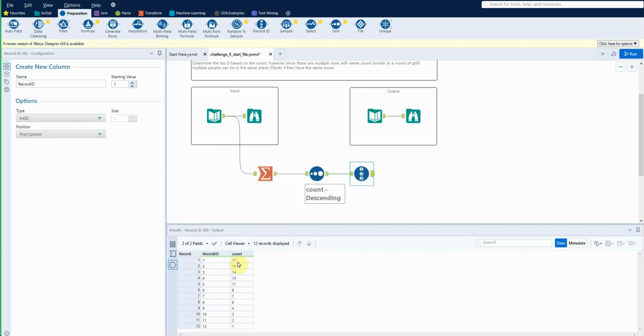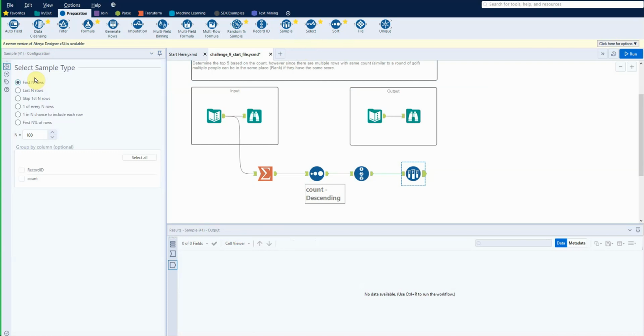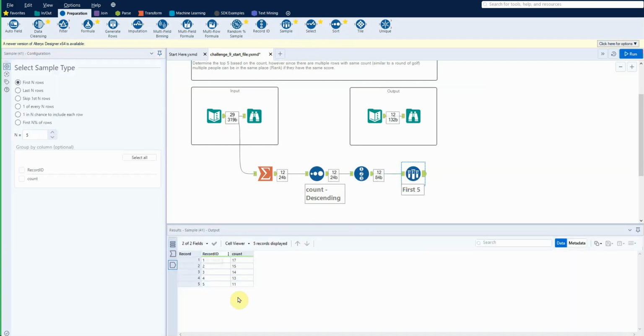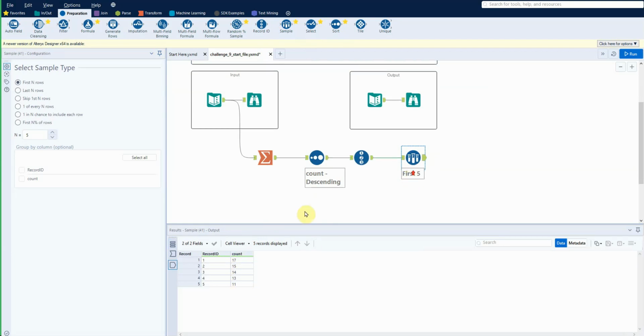So I give every single unique count a record ID, and that effectively is their rank. And so the next thing I need to do is take the top 5. Oops, I don't need the sort, I need the sample. So to do that, I just do first n rows, first 5. When I run this, it will now give me the top 5 values that I want to collect, okay? So I'm effectively done at this point. I know which 5 values are top.